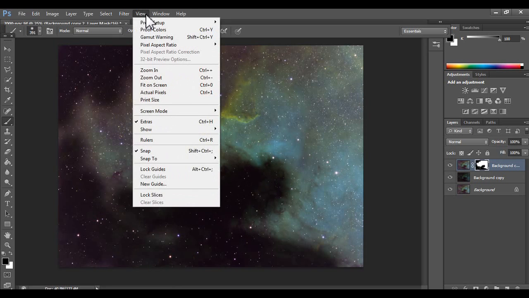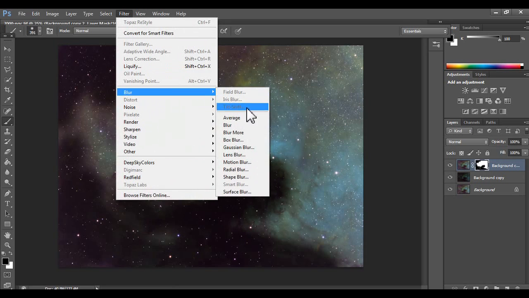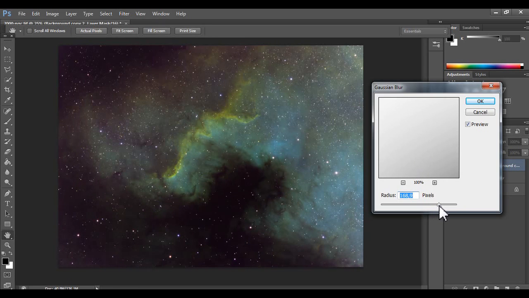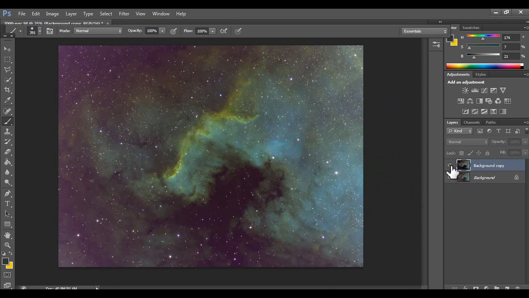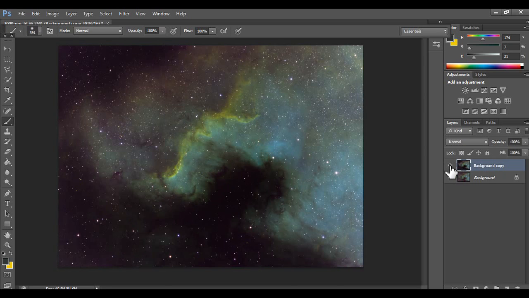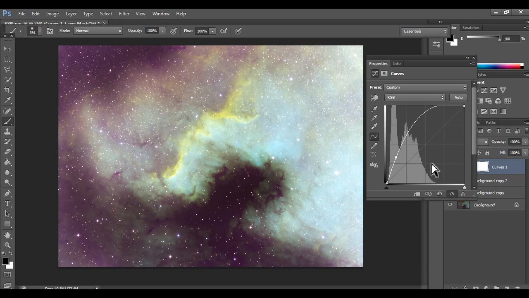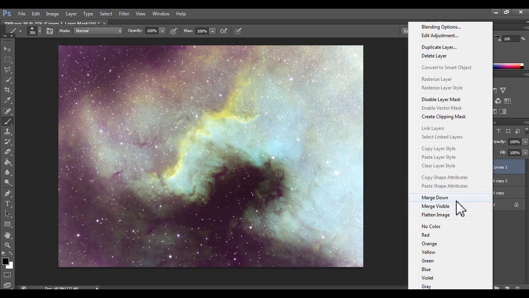Okay, ready? Now we're going to use filter, blur, Gaussian blur. Okay, merge down. Look at the difference. And copy another one, curves, goes here, merge down.